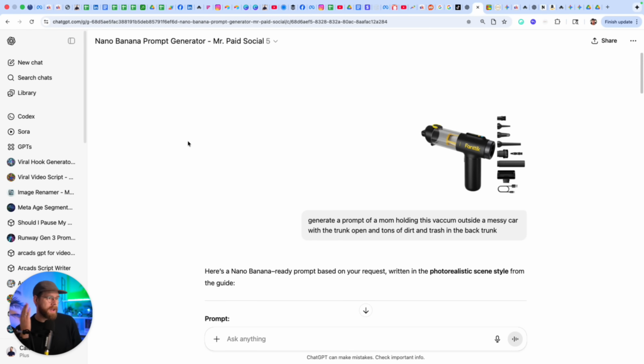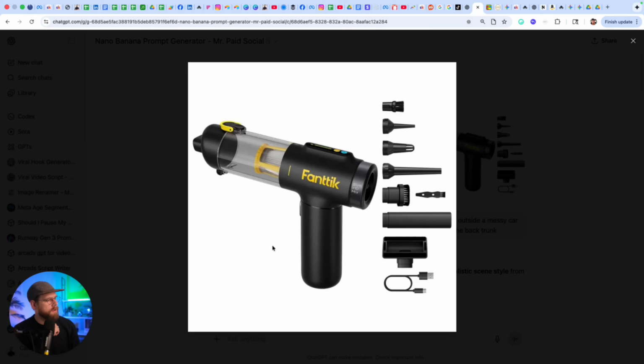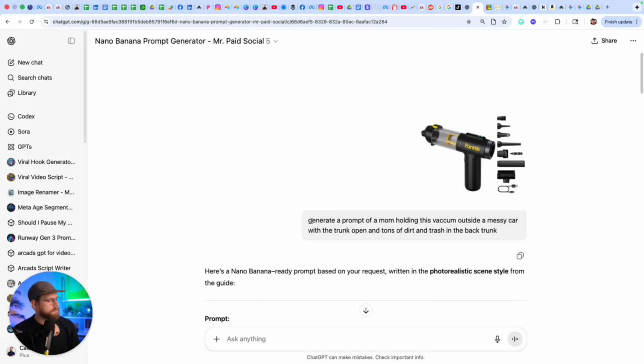Now that we have a script and idea of the product that we're advertising, as well as who we're targeting, I want to get a starting scene created for this ad. So for this, I just went to my other custom GPT that'll help us write great prompts for Nano Banana. I included an image of the product as well as a prompt. Generate a prompt of a mom holding this vacuum outside a messy car with a trunk open and tons of dirt and trash in the back of the trunk.